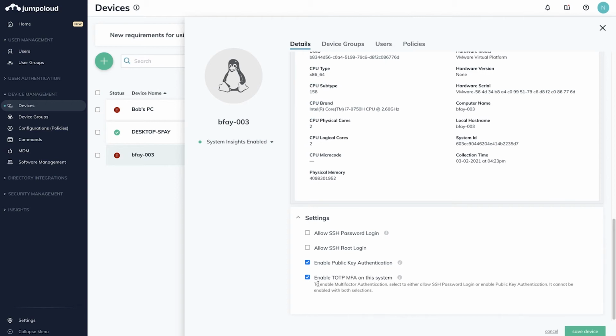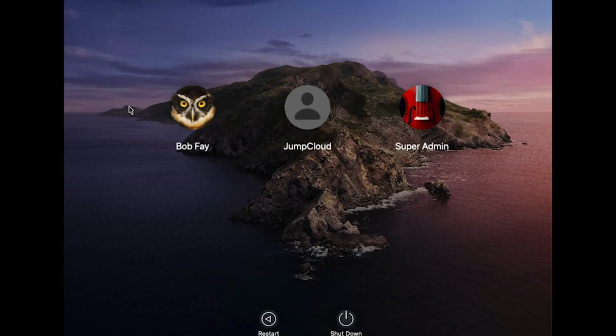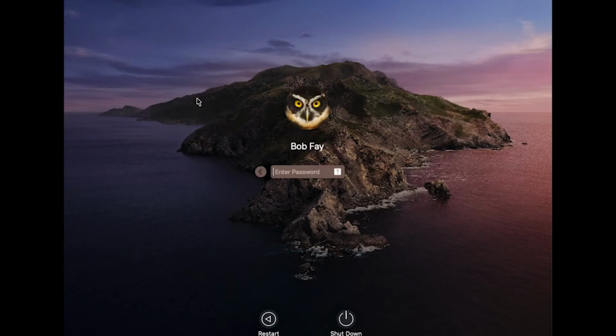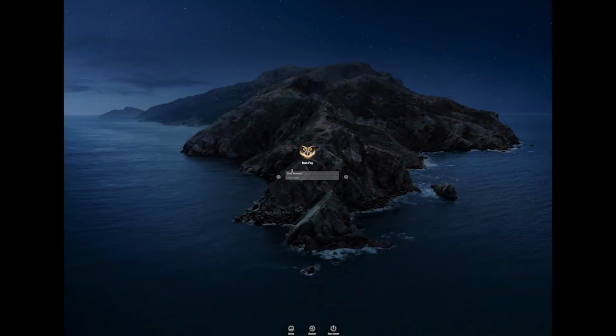Now that we've enabled our Windows, Mac, and Linux devices for multi-factor authentication, let's see what users will experience on those devices. When logging into Mac, if FileVault is enabled on the device, it will first ask for the FileVault password to decrypt. Once fully decrypted, it will then present the macOS login screen where the password and TOTP token will be requested.